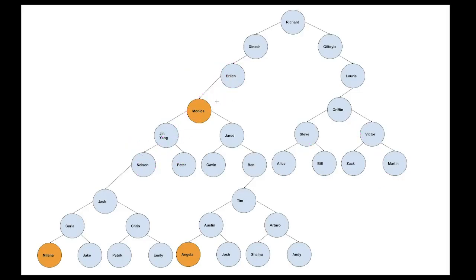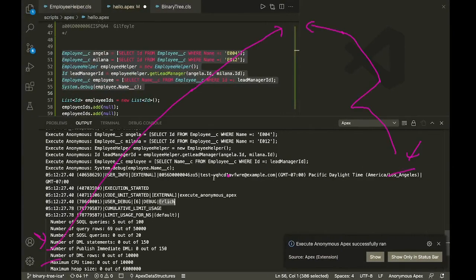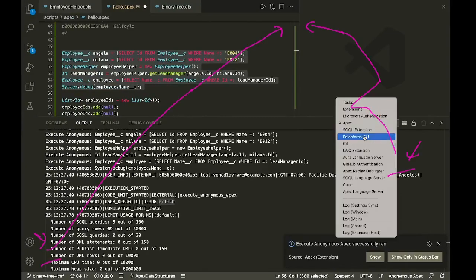And I'm just going to consider one last example, and this time it's a big one. Let's consider Milana and Martin. So these are the two ends of a binary tree. And if we see, Richard should be the lead manager of Milana and Martin. Okay, so let me just check it quickly. So let's see, Salesforce CLI.